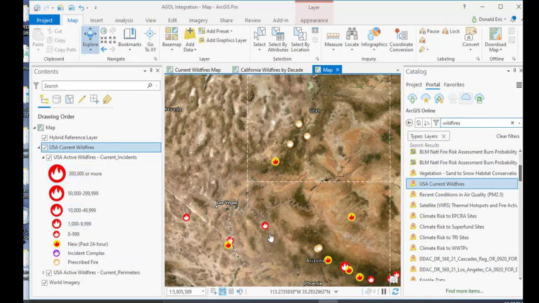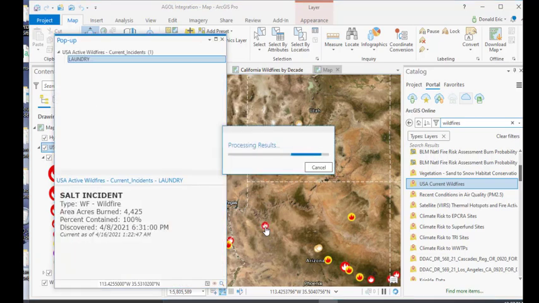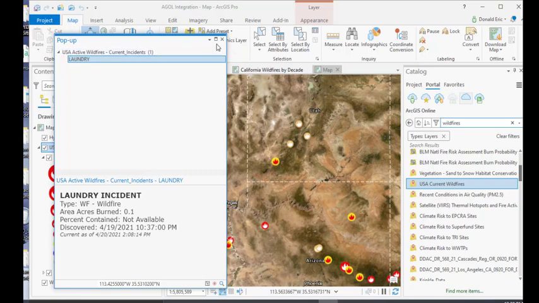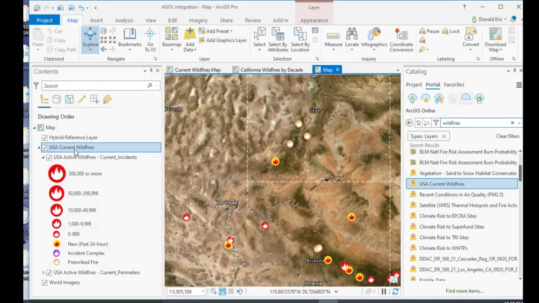Just like any other feature data set or layer, you can also click on these layers, click on the features and do an identify operation. And what it'll do is return information that's associated with these particular wildfires at this point. So you can identify these layers as well.